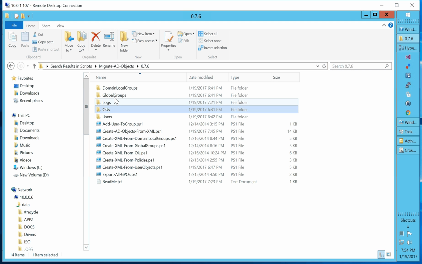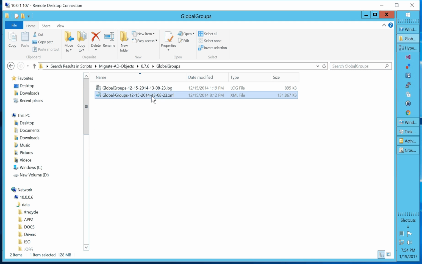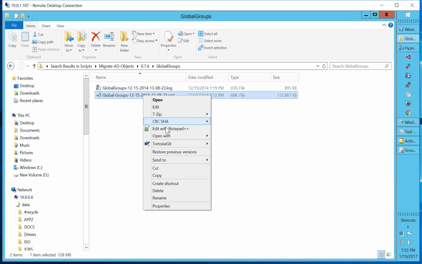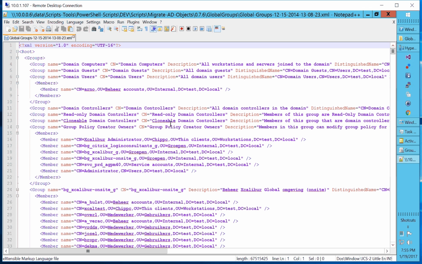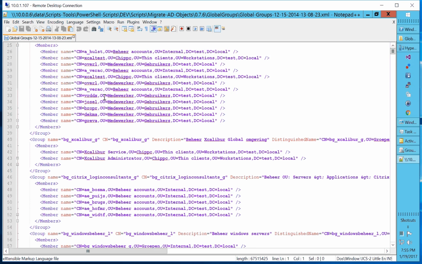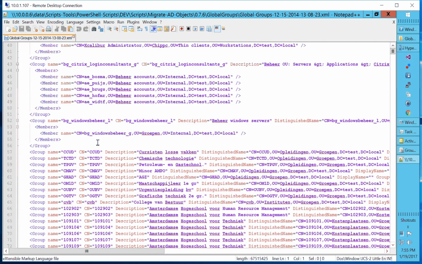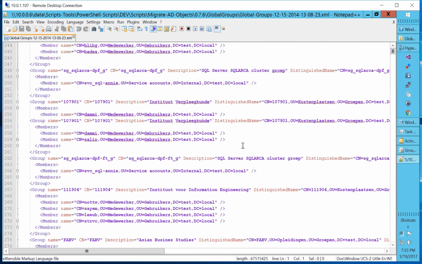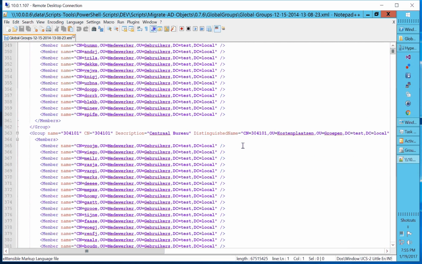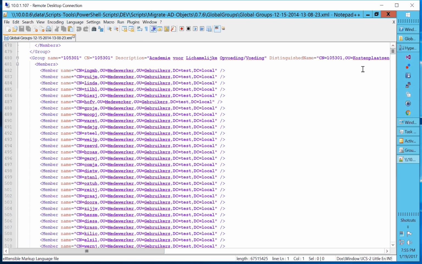So here you have the global groups, and this is the input file. You see it's like 130 megabytes. This global groups file is interesting to open. There you can see I captured all information from all groups, exactly who was a member, dumped it all to XML, and you see, when I recreate the objects, they will be identical.